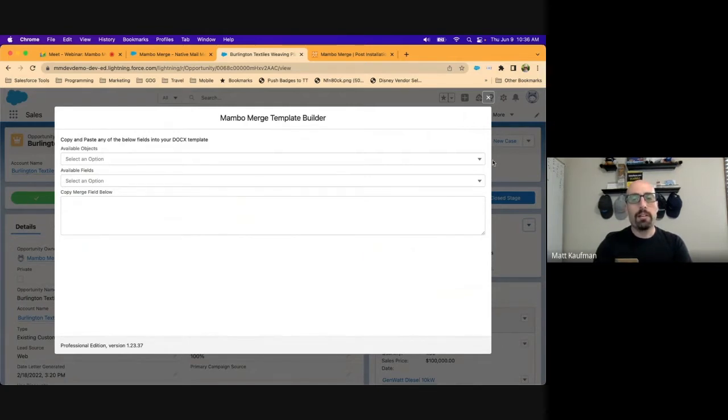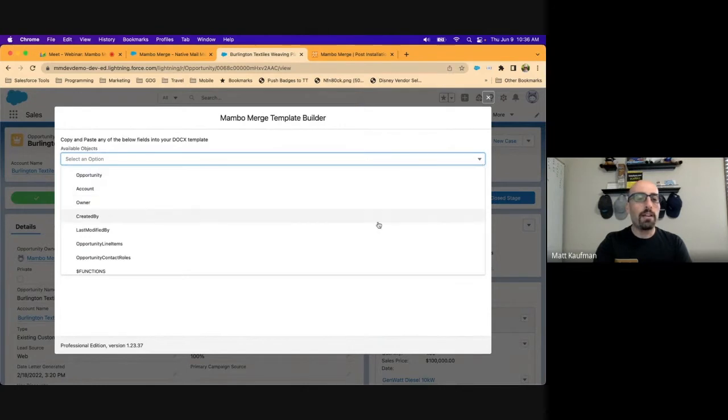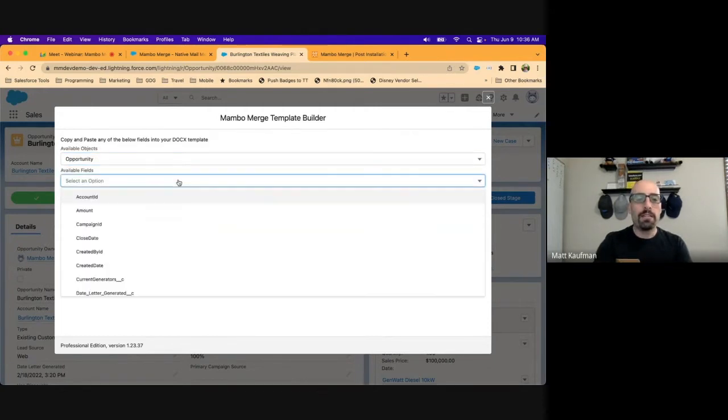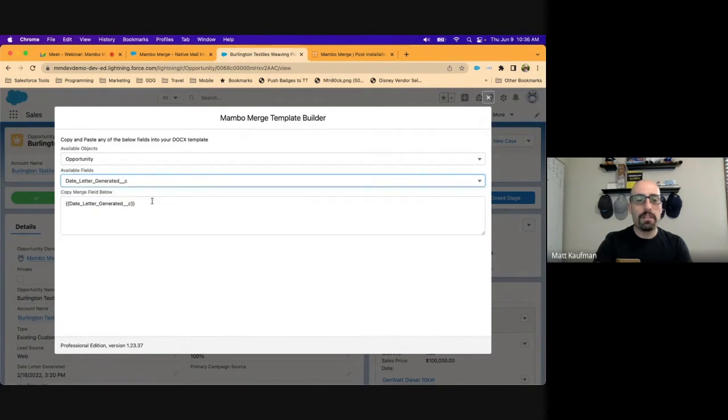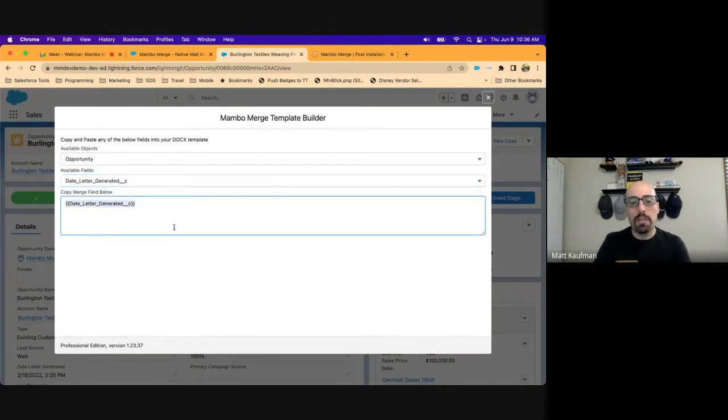And I'm going to click on this here, and we can see these are the objects that we know about automatically when you're on an opportunity. So we know about the opportunity itself, and we could do that and see all the fields on the opportunity, and we could see the name field. Here's a custom field, date letter generated, and it shows you the right syntax to use with our double curly brace notation to basically copy it from here and then paste it onto our Word doc.